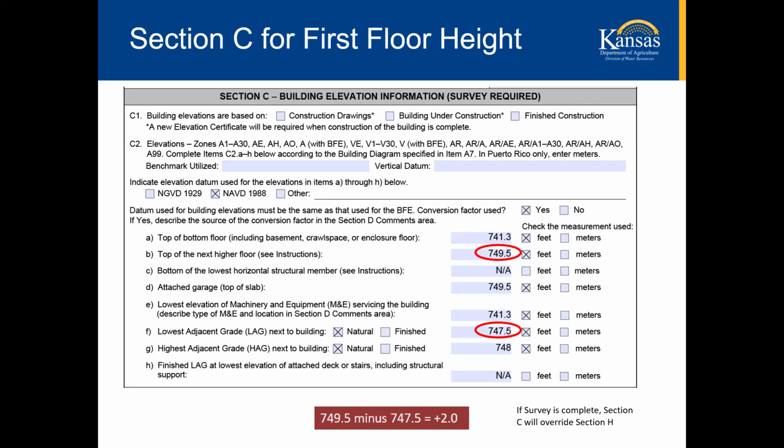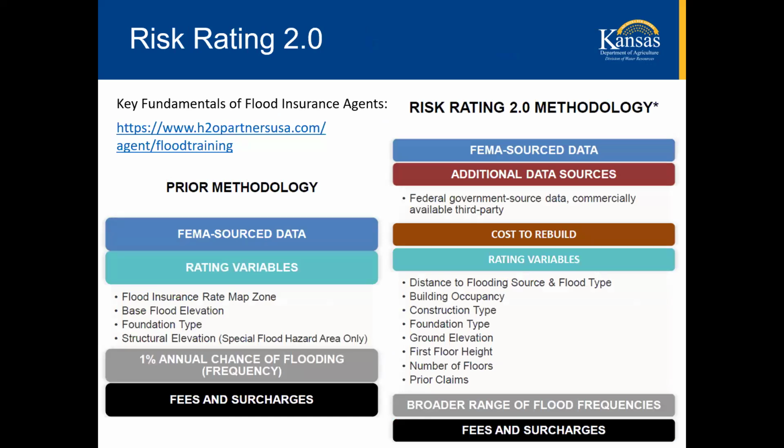For first floor height, that's what they call it for insurance. If they have the surveyed information, they can just take that data from section C, and then they will use that instead of the risk rating engine if it benefits them, but that goes a little bit more into insurance, which I mentioned, risk rating 2.0. This is the new rating methodology that was released in 2021. So basically, FEMA no longer requires survey data to issue an insurance policy. They have their way of now rating structures without needing that.